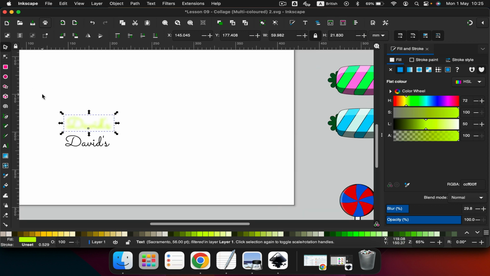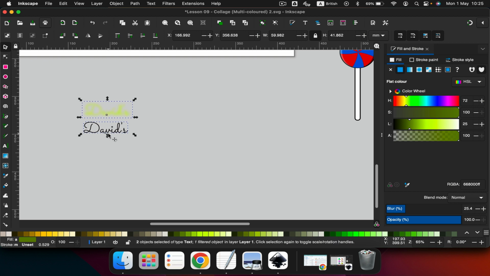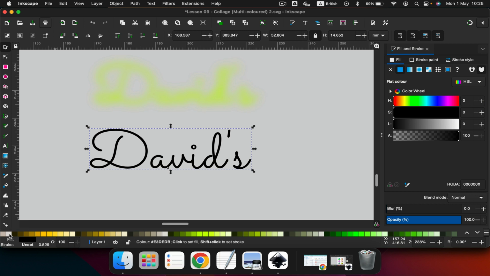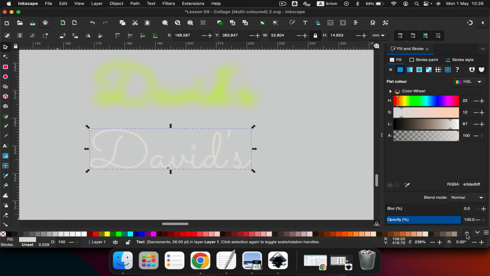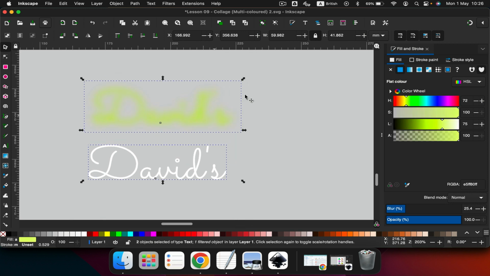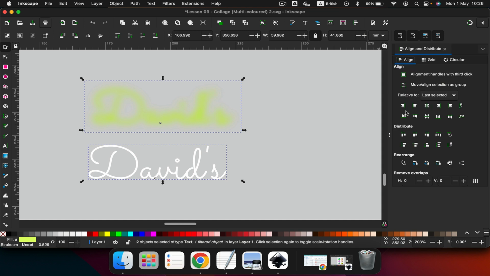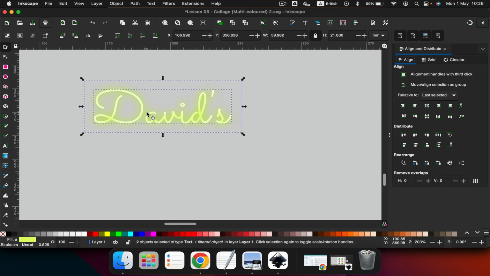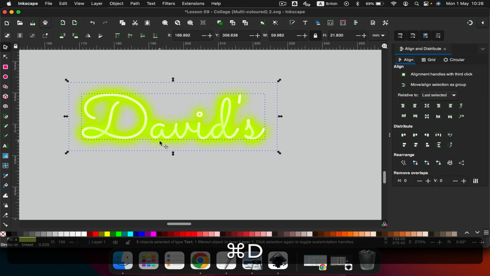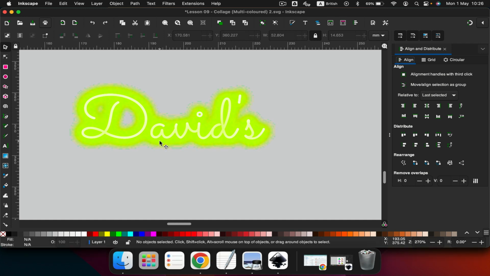Let me move these off so that we can see a bit more clearly, because I want to make this one white. But true white, there we go. So I've got these two objects now. All I'm going to do is put them on top of each other. And then when I've done that, I can hit duplicate, Command D. And the more times I hit duplicate, the brighter the contrast becomes. And you can do that until you get to a level that you're happy with.